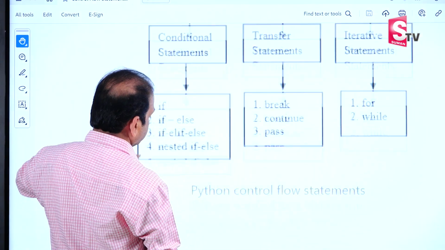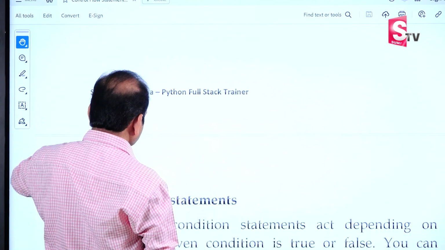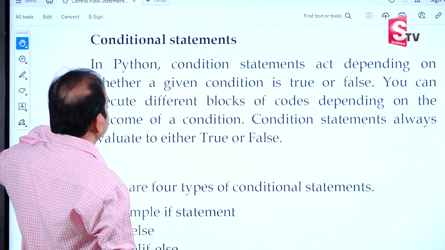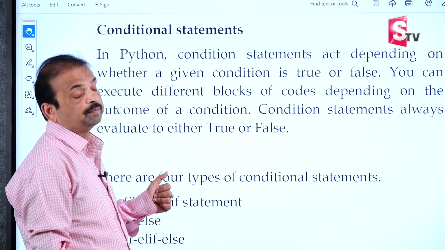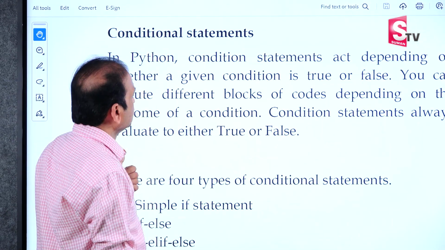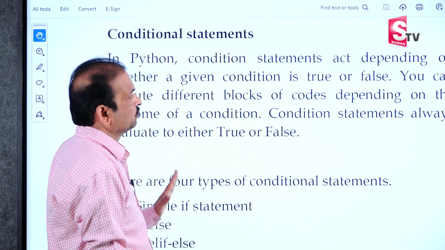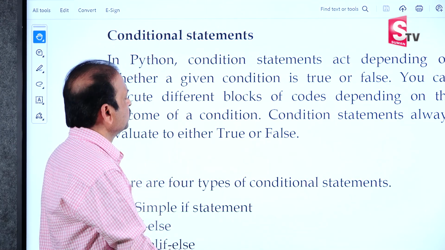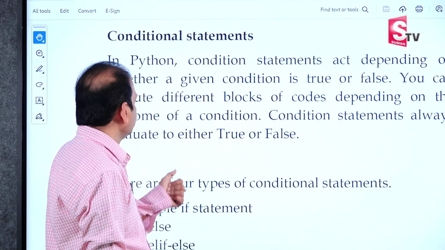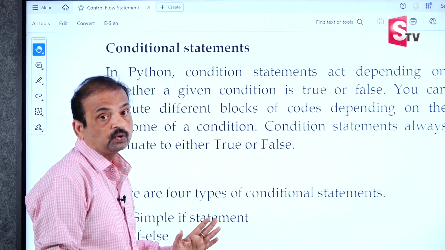So what is the if statement? Simple if. Under conditional statements, the first one is simple if. In Python, conditional statements act depending upon the condition, whether a given condition is true or false. You can execute different blocks of code depending upon the outcome of a condition. A condition always evaluates to either true or false.